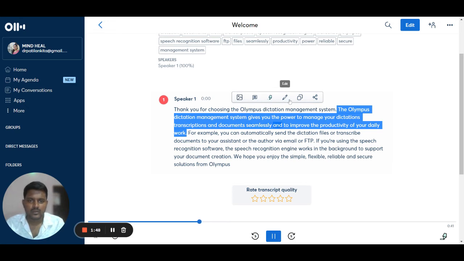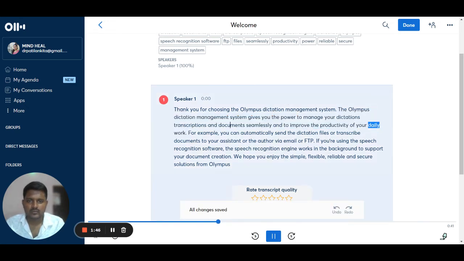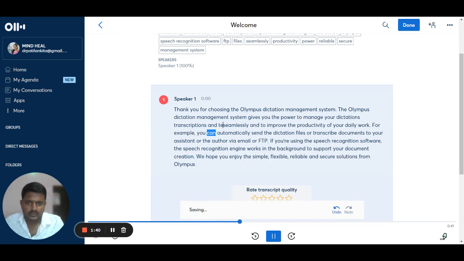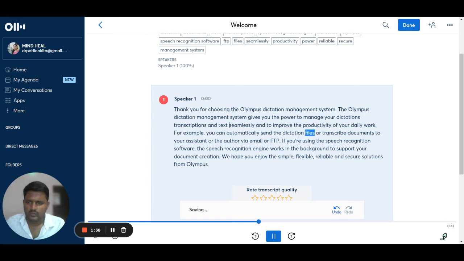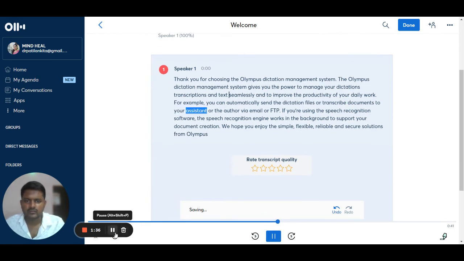Documents seamlessly, and to improve the productivity of your daily work. For example, you can automatically send the dictation files or transcribed documents to your assistant or the author.